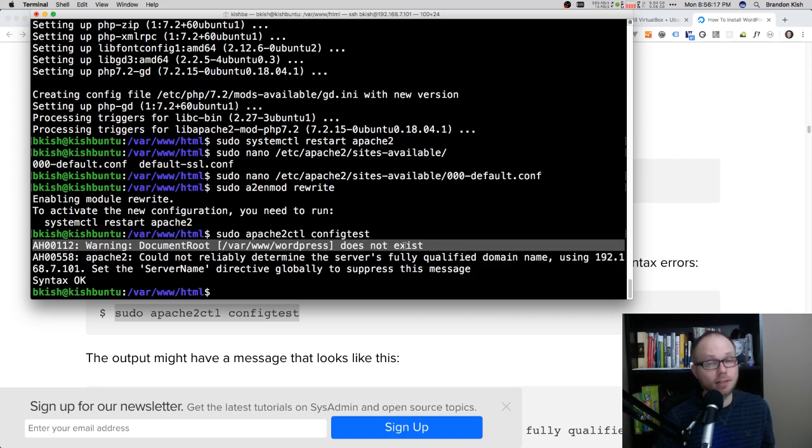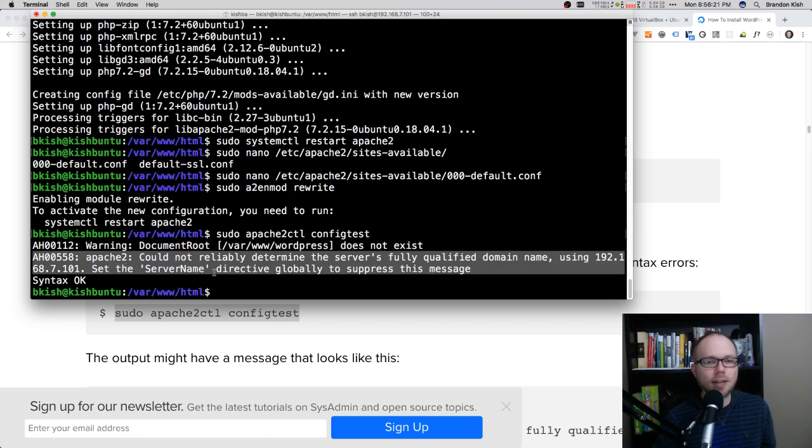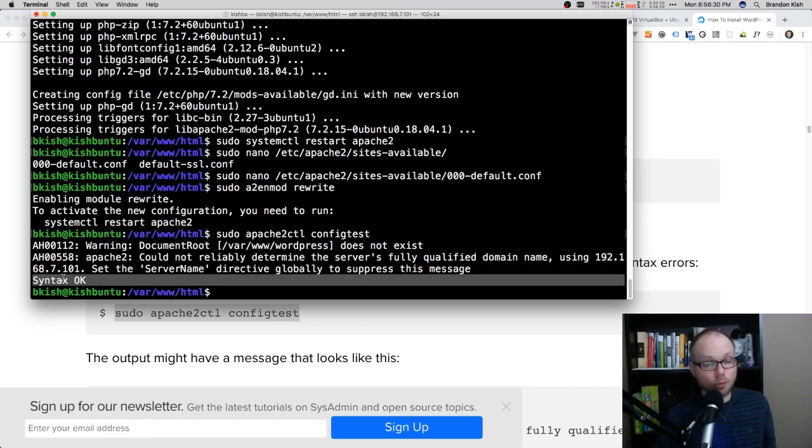True that. It's not there yet. Hopefully that won't stop us from doing this. And then it says it can't determine the server's fully qualified domain name. That's because we only have an IP address. We don't have a domain name, so we can ignore that for now. But it says overall that the syntax is okay, which is good enough at this point in the tutorial.